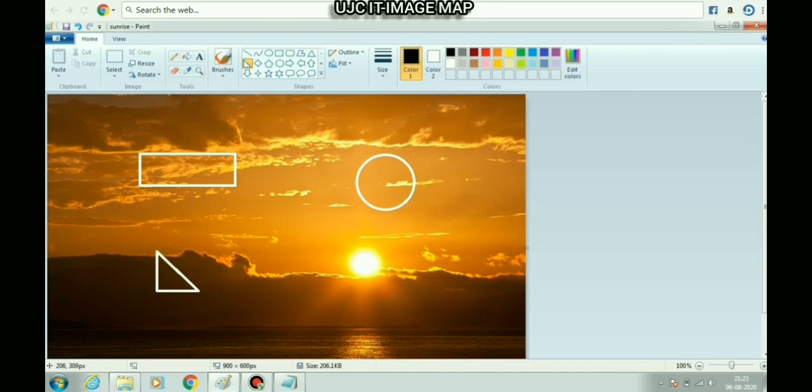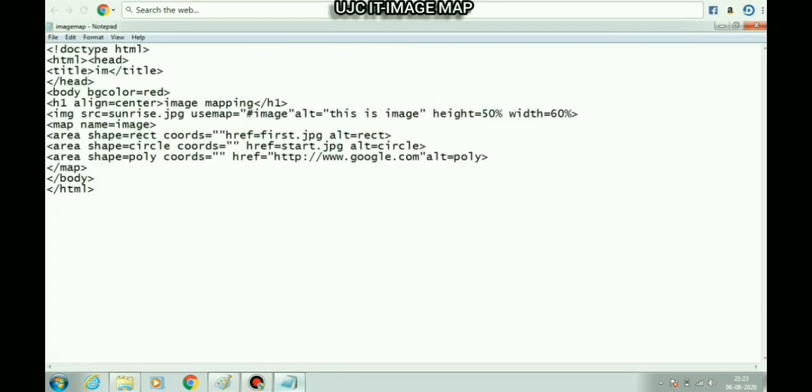Now take the coordinates properly, which are displayed on the status bar. Note down all the coordinates properly. So for rectangle, you will get a total of 4 coordinates. For circle, total 3 coordinates, and for polygon, total 6 coordinates. Now write all the coordinates inside your HTML file.